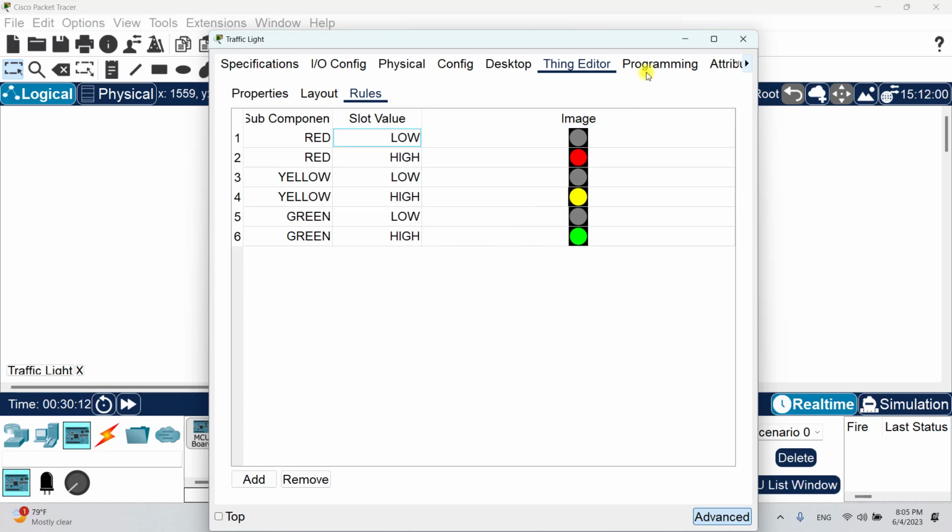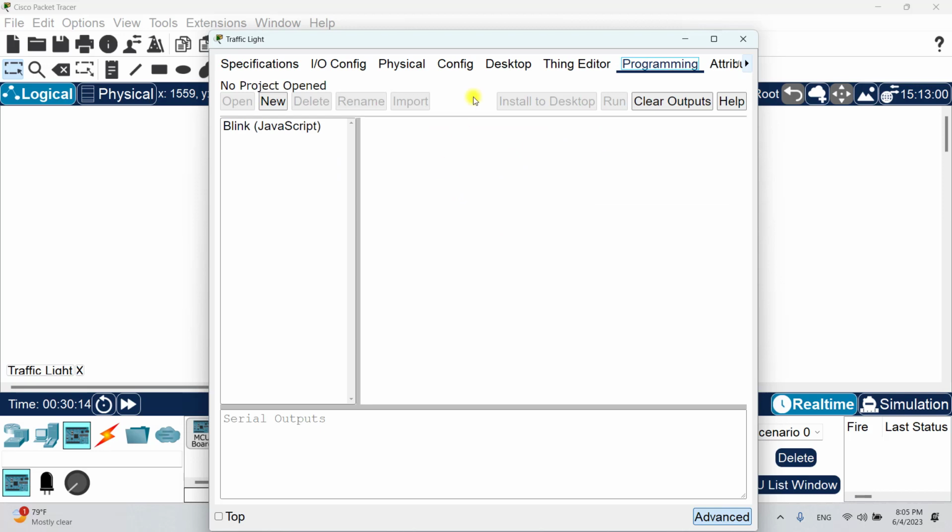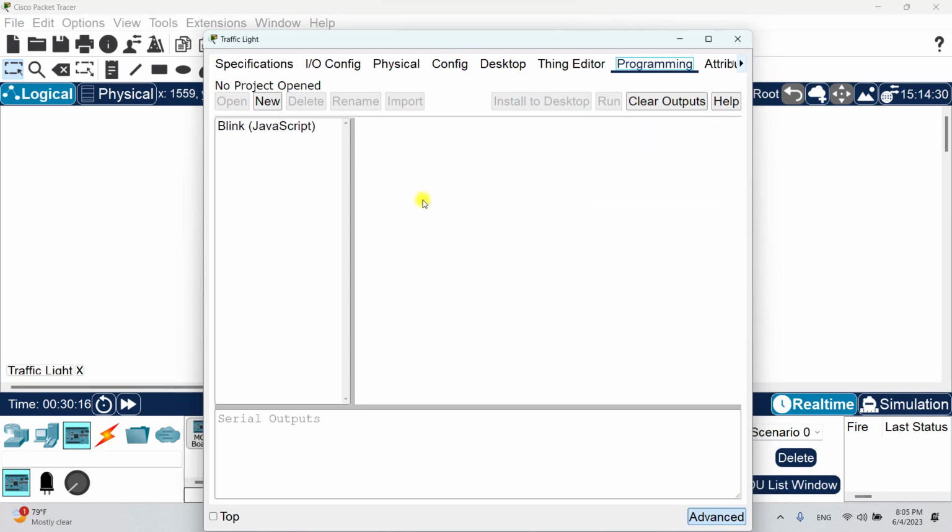Now let's go to the programming tab of this thing, where the main functionality of this thing is going to happen. Now programming is the logic that makes the traffic light functional, and the traffic light will loop through different states of on and off at the same time. And the traffic light will continuously turn on and off its lights, and all of that logic will be created here in the programming part of this thing.